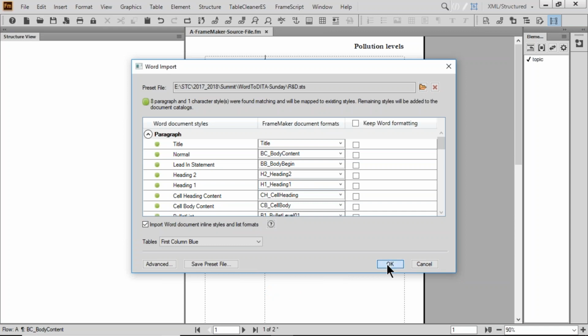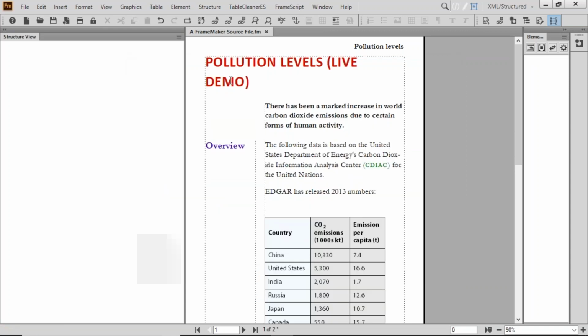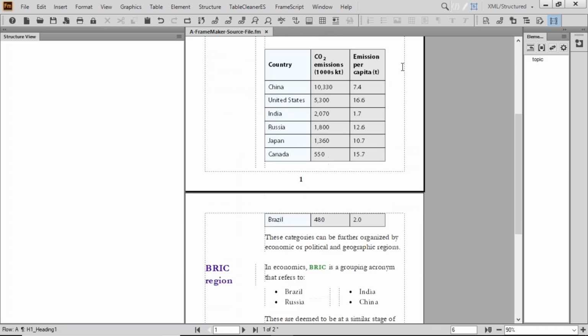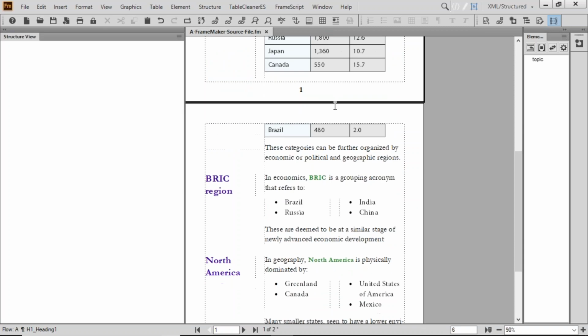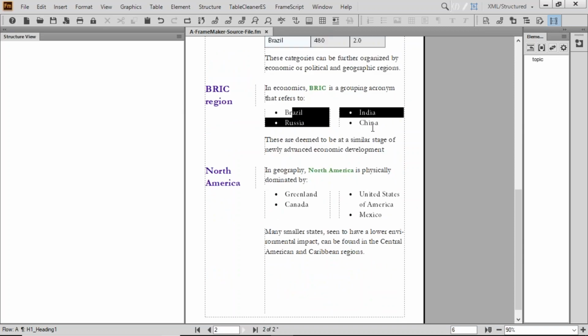So as I go through and I import content, there's my live demo text. This is the real file that I just worked with a moment ago. It's been pulled in, and this is now a title. This text is now my BB body begin. I have an overview, which is a heading 1. I have my table. It's been migrated to a FrameMaker table for appearance. I have a bullet list that's set up with a little bit of design to go across 2 columns.